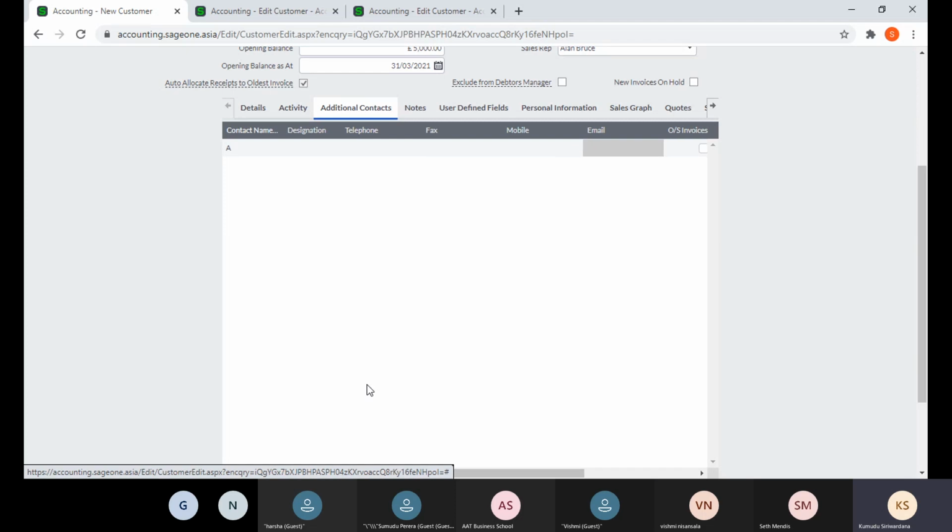now you can add additional contacts from here by clicking this additional contact tab, and you can enter that additional contact's name, designation, telephone numbers, and other contact details. And if you want to send outstanding invoice reminders and overdue invoice reminders, you can tick this option. And if you want to add more additional contacts, by clicking this plus mark, you can add additional contacts.